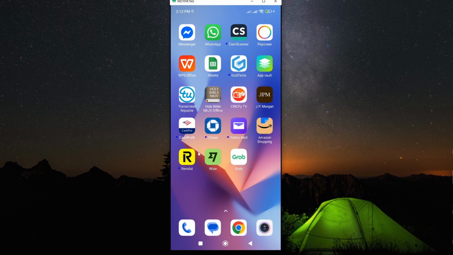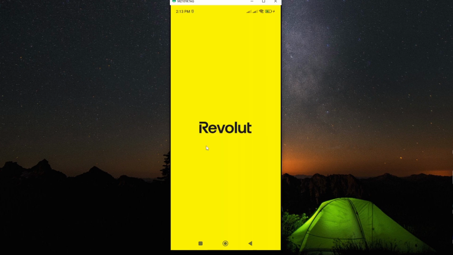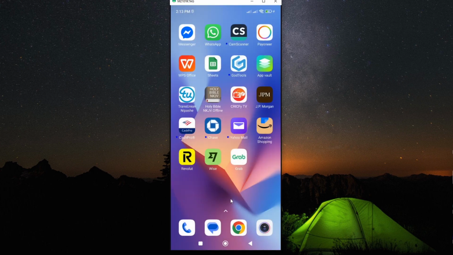In this video, I'm going to show you how you can troubleshoot the Revolut Android smartphone app. So if you are having a challenge with your app and it can't open or it keeps on crashing, then let me show you how you can solve that problem.